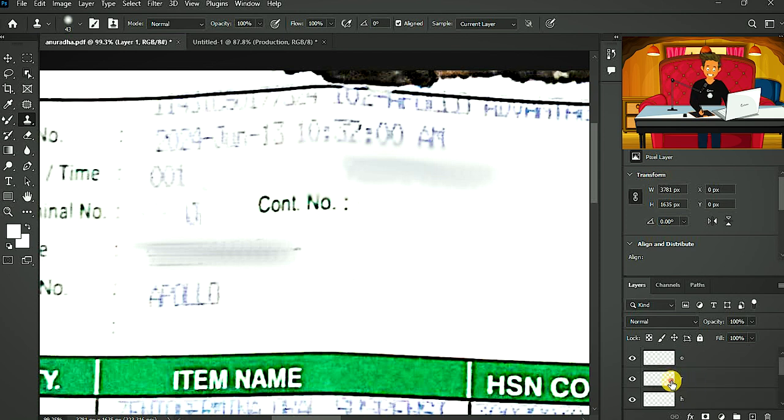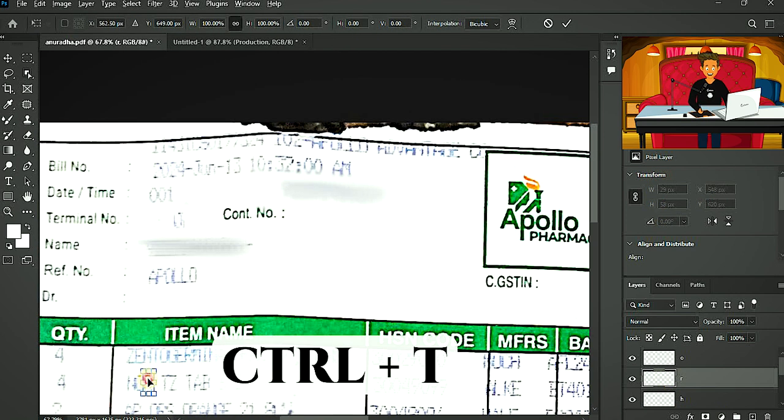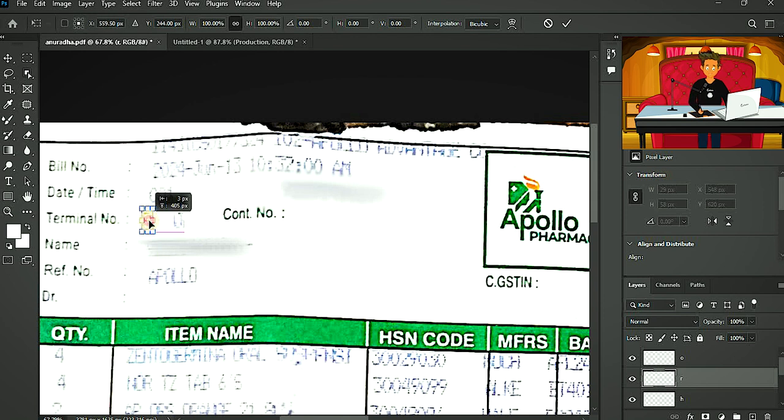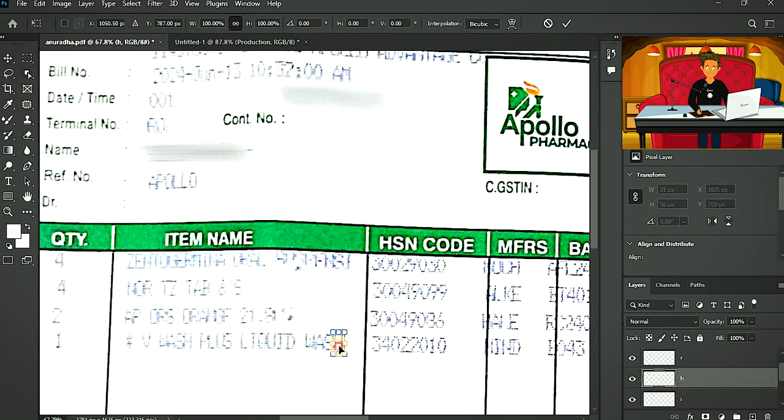So first of all we will select R, press Ctrl T, and bring it from here. Then we select O, press Ctrl T to transform and bring it near the R. This looks perfect. Then we have H, press Ctrl T and move it from here to here. This looks good, I guess.